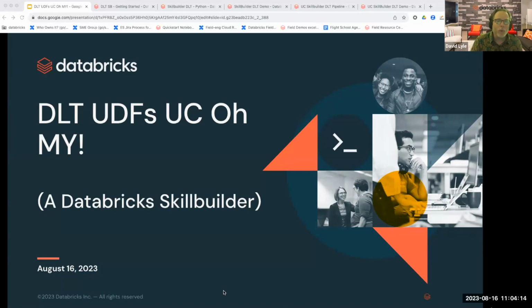Just before we get started, I want to make sure we're navigating the initials okay. We're talking about Delta Live Tables and using Delta Live Tables with UDFs, which is something we've been doing for a while using non-Unity Catalog tables. But now we're actually in a preview to do it with Unity Catalog.